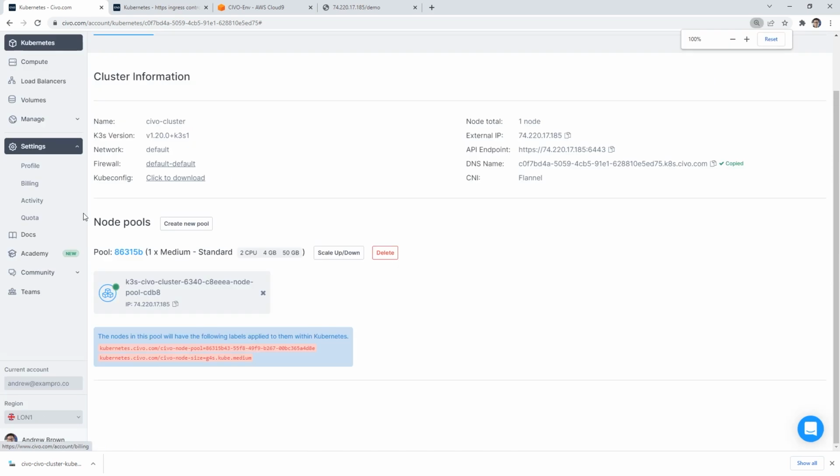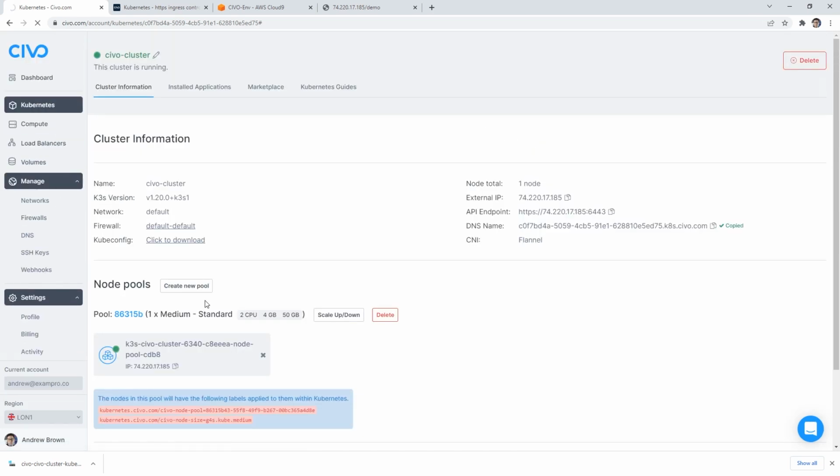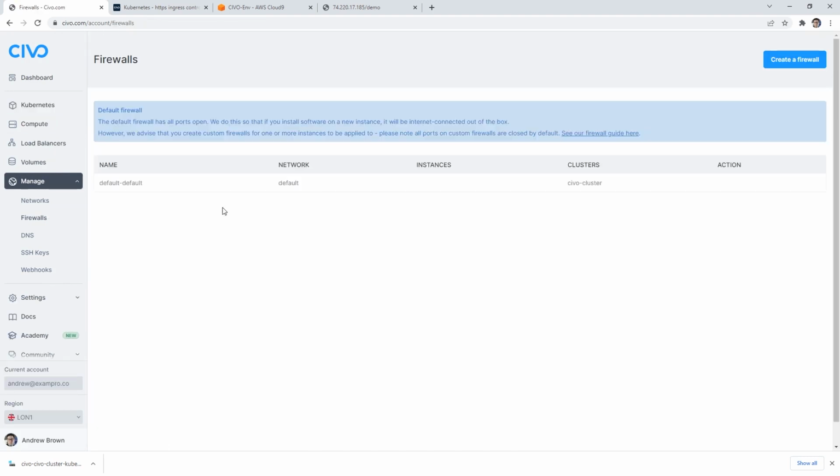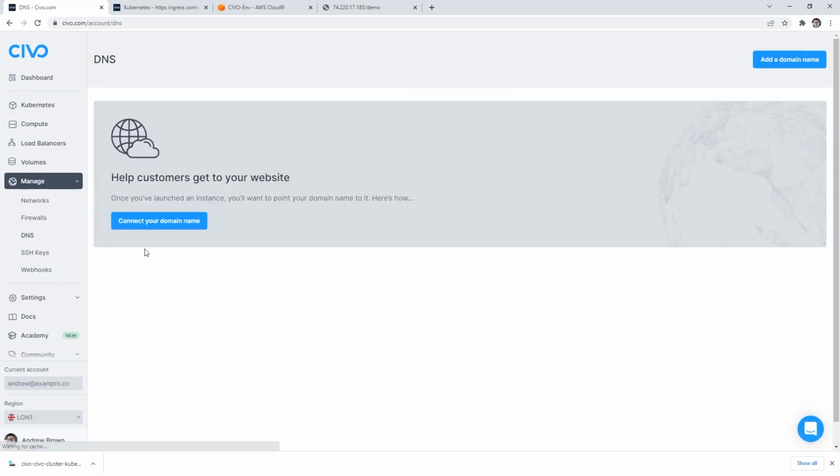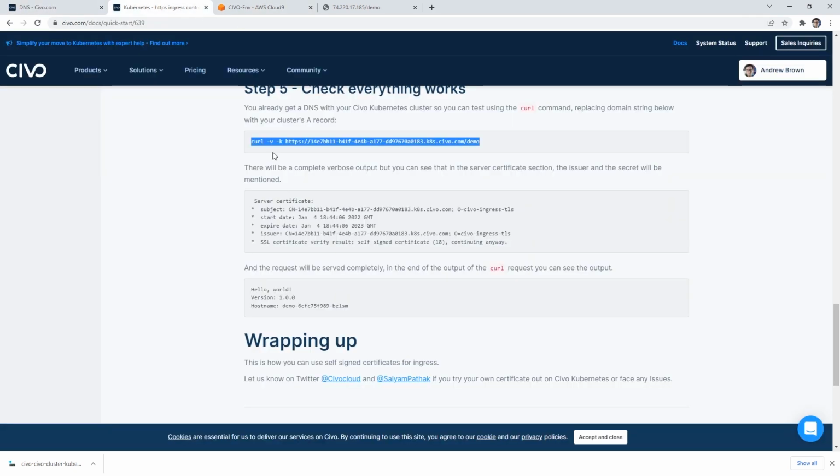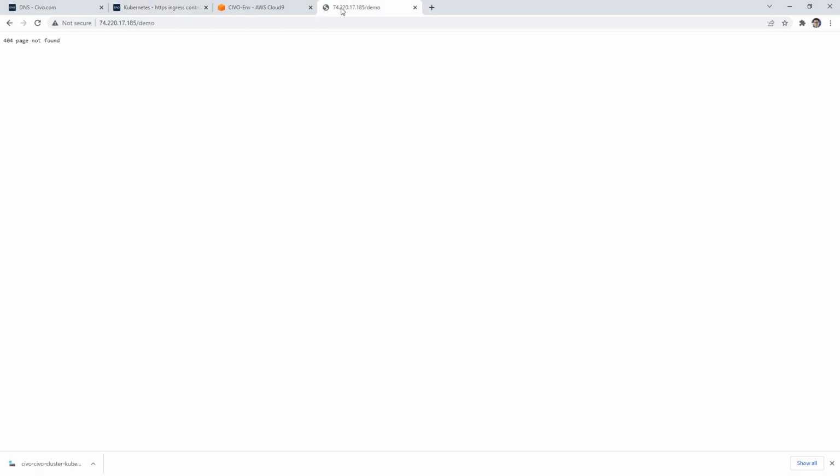I can just go back to command 0 here to resize our stuff because they had manage firewalls. Again, I don't know anything about Civo, so I'm just hoping that's like open a port. So we will go in, and the default firewall has all ports open. So if you install everything out of the box, we advise to create custom firewalls. So everything is open. But technically, according to their tutorial, it is working correctly. Now, why I can't access it here, I don't know.